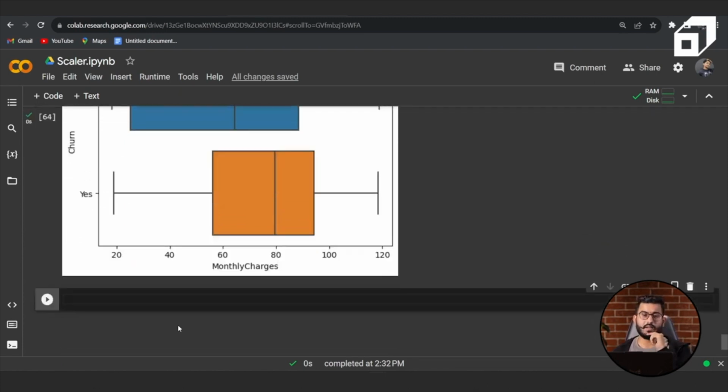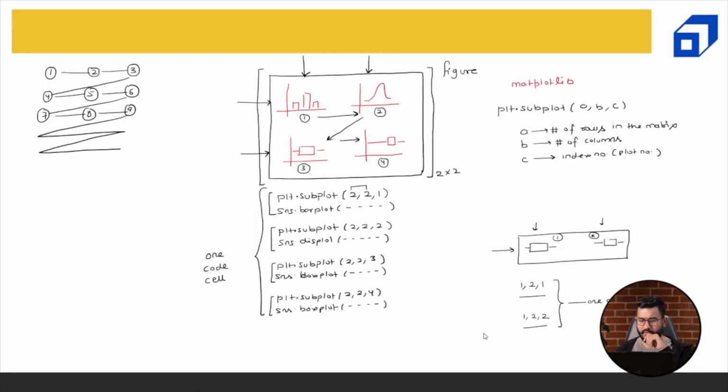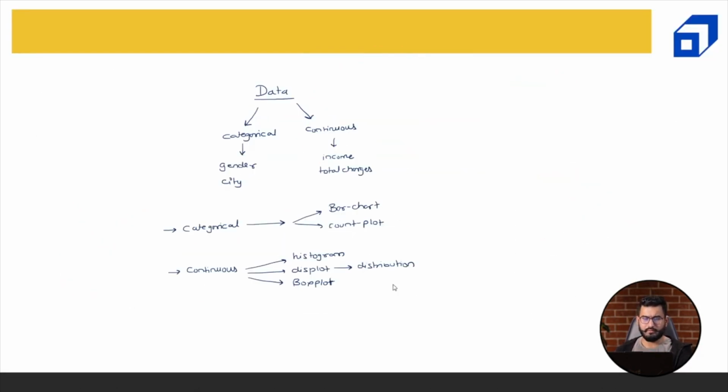So now let's talk about how to plot categorical variables. For categorical data plotting, as I have told you, we have two very popular charts: one is known as the bar chart, and the other is known as the count plot. Let's try to understand both with examples.